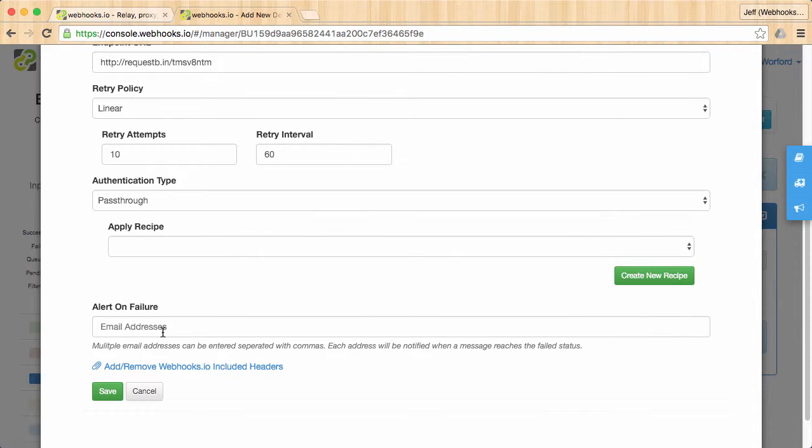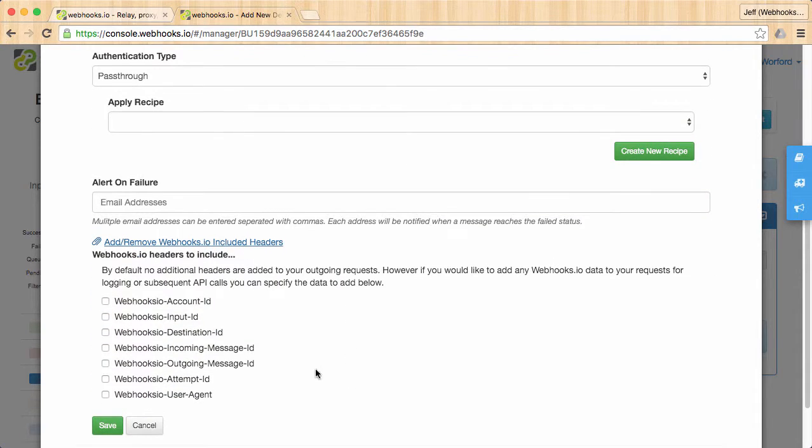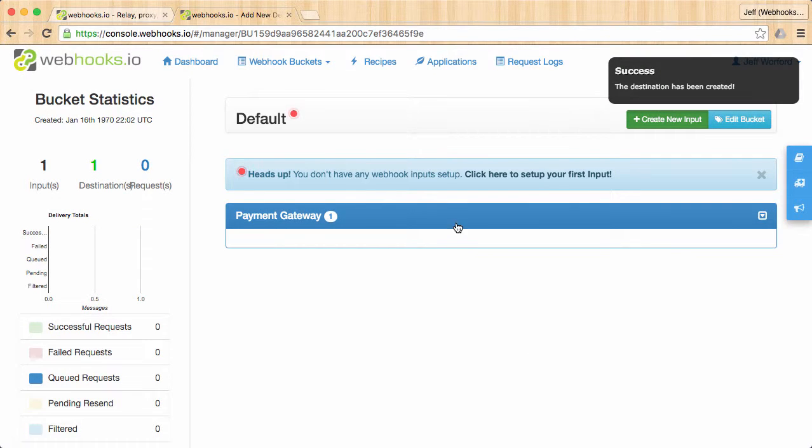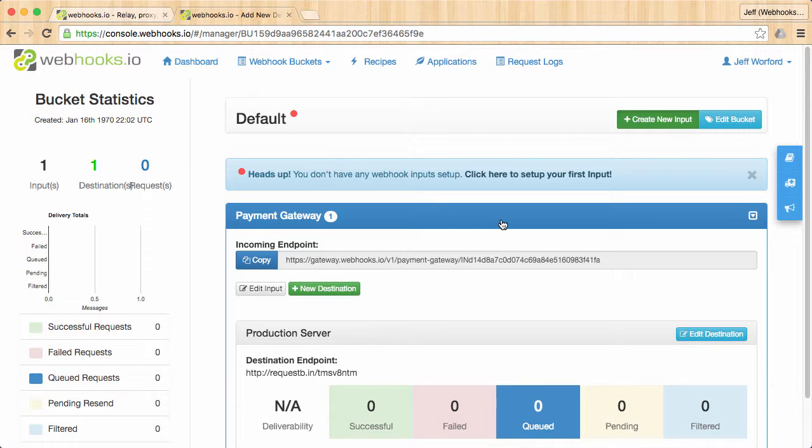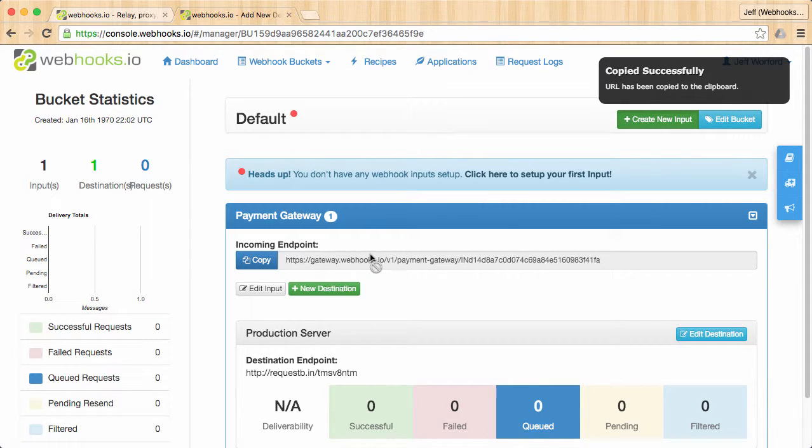You have a couple of extra options available. If you would like to receive an email alert upon failure of a request, you can enter one or more comma-separated email addresses here. Also, we provide a set of headers that can be added to the source request. Let's save our destination. Congratulations! You now have a fully functional webhook proxy set up and ready to use. Now, if we click our input, we can copy the gateway URL address. Let's use this to test our new proxy.